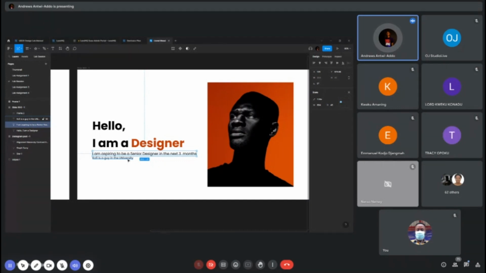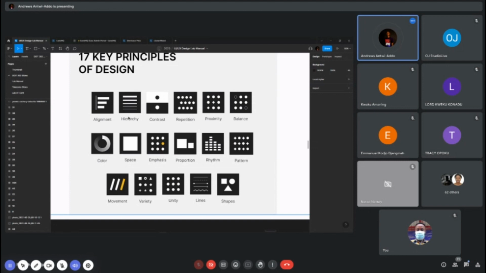Okay. So for your assignment, I made you draw shapes just so you can grasp the concept. But in actual sense, when you are designing, you may not have to be drawing rectangles for your clients when employing the hierarchy principle. You'll be employing it in your images, in your text, and stuff like that on your artboards. Okay.